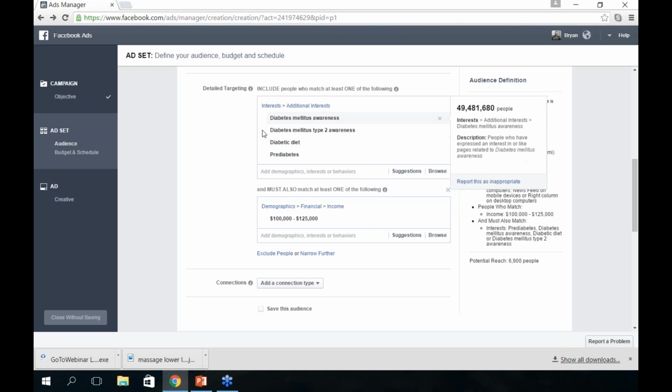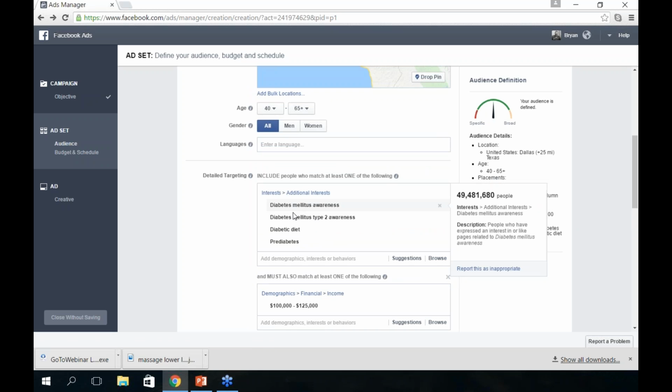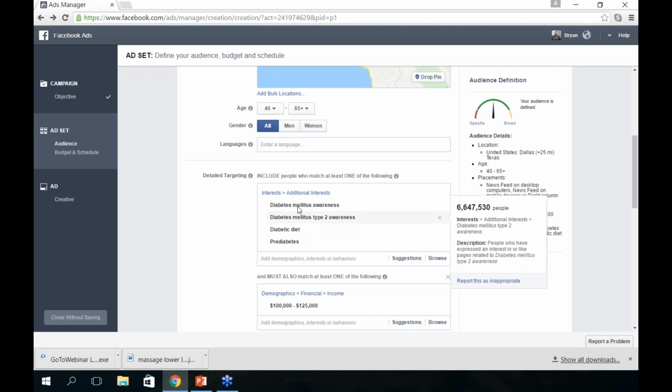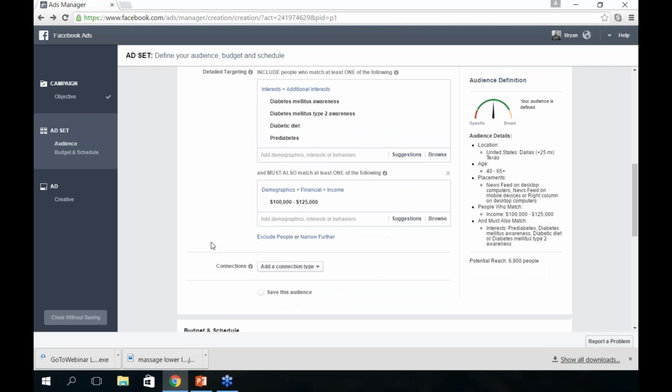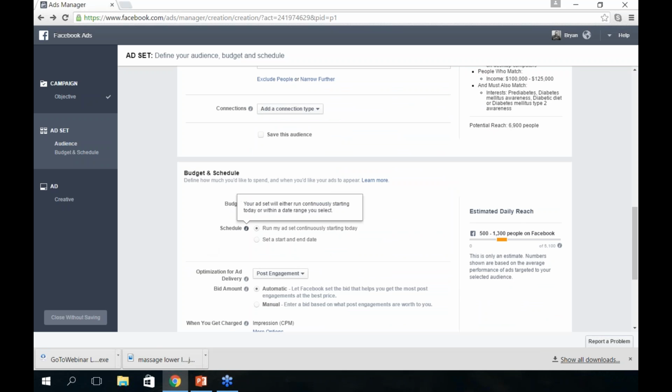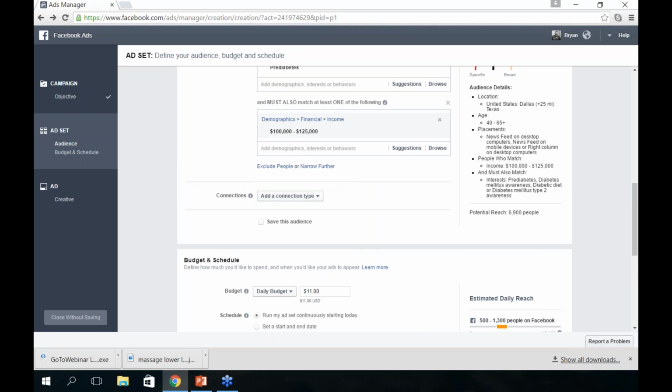So to recap, our audience is going to be between 40 and 65 plus. They're within a 25-mile radius of Dallas, if that's where our clinic was. They've searched, liked, shared, or commented on a post about diabetes, and they make between 100 and 125, and I would add more income above 100. So that would be our target audience. How cool is that? We don't need to mess with any of that stuff. Let me just take this out because I want that number bigger to show you guys. I would add more income levels, but for right now, I'll just take this out.